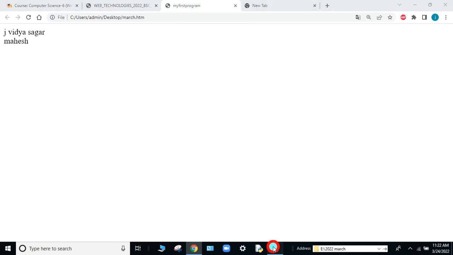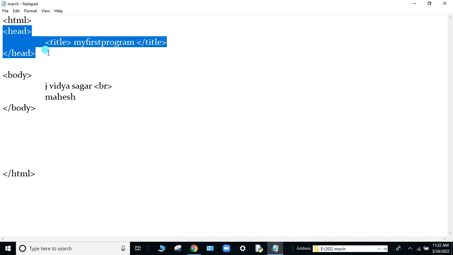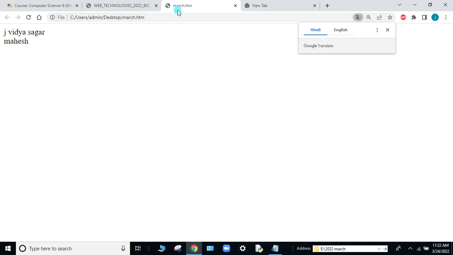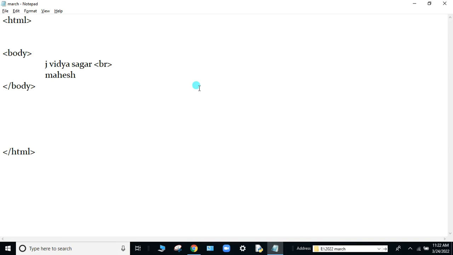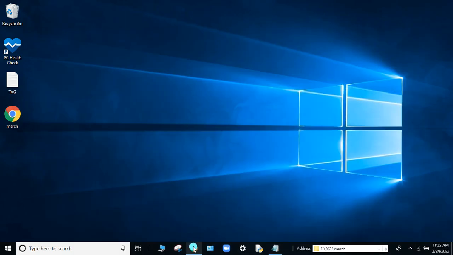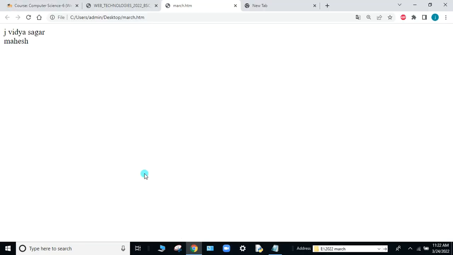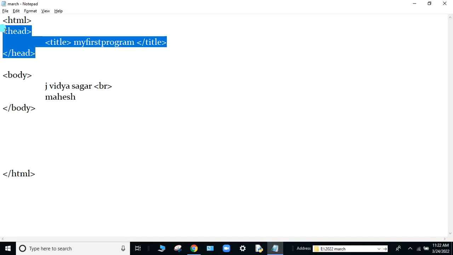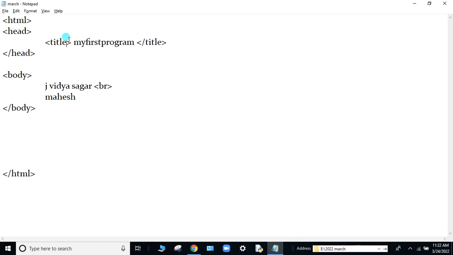If you don't give anything, okay, I will do one thing. I will remove this. I save the program and just reload it. See, dear students, the name of the document is coming. March is the name of the document. But once you load this web page into the server, there will be no name. So it is always good practice for you as a web programmer, web developer, to give the title of the web document. I hope you got it.